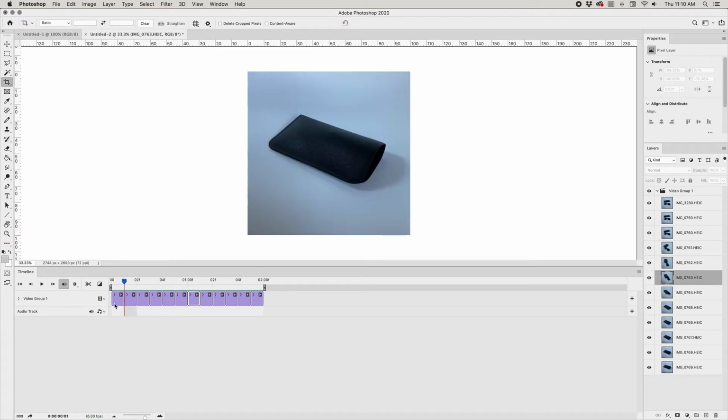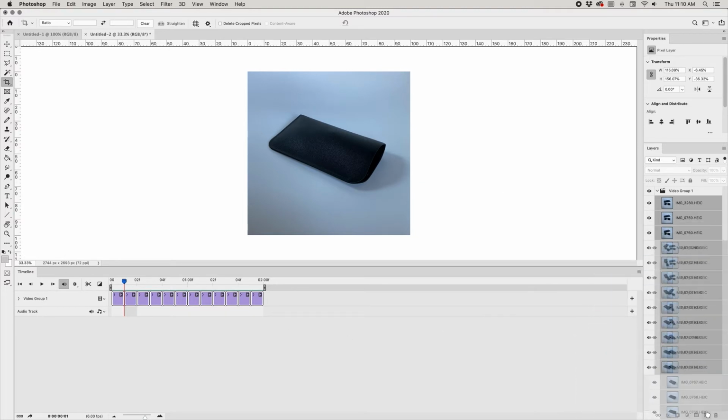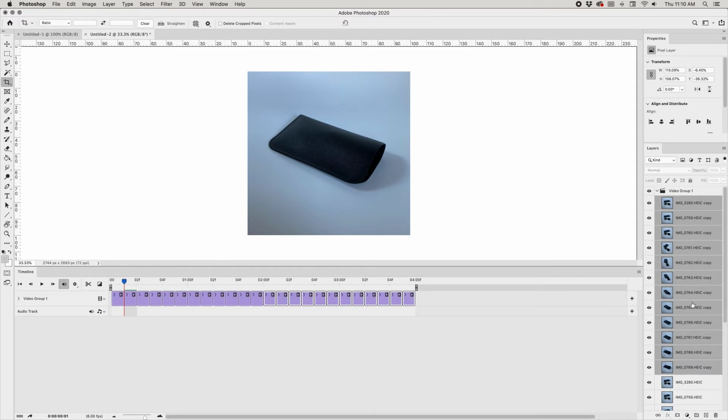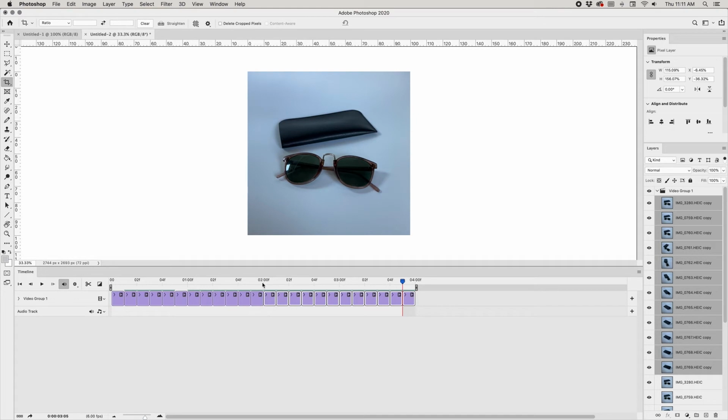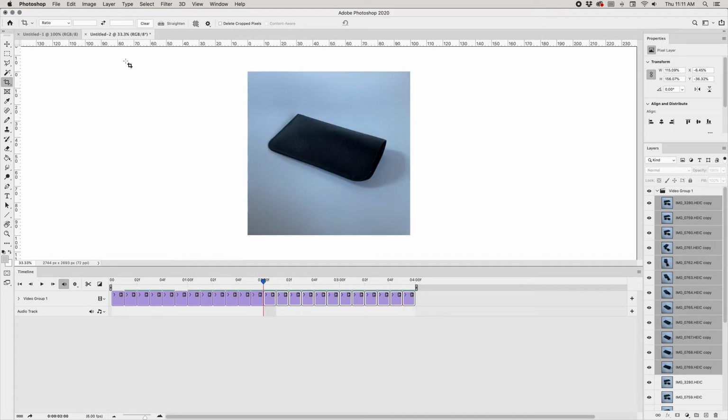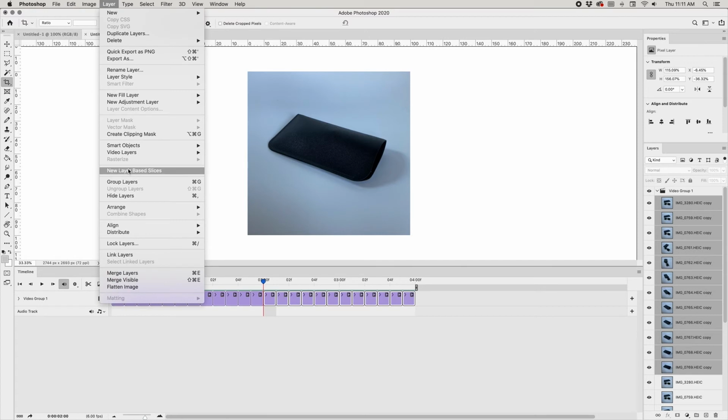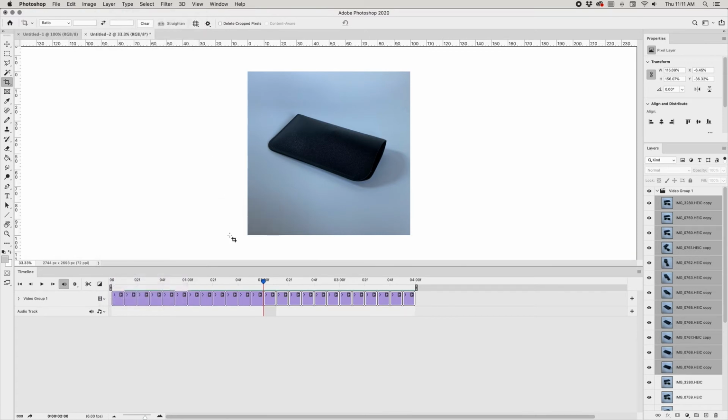Now, since I want this to boomerang, I'm going to select everything and drag it over to the add layer, which makes a copy of it. But then because it just starts it over, I need to go up to layer, arrange, reverse.